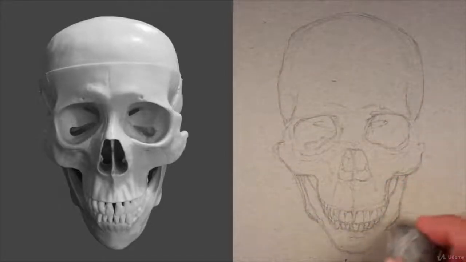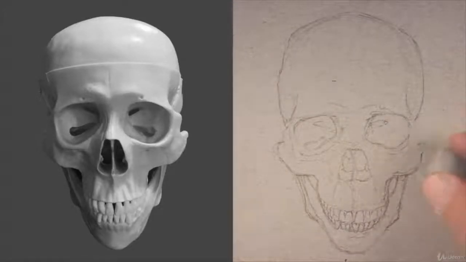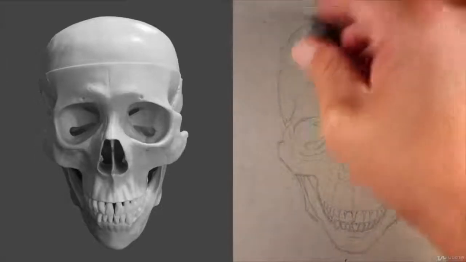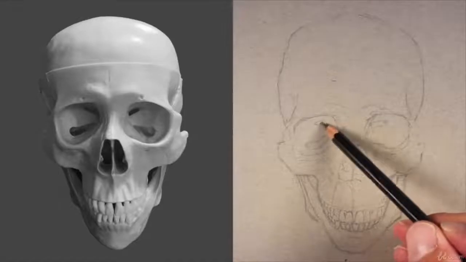And now that our contour lines are in place, we can go back with a kneaded eraser and clean up any stray marks. Now we're ready to start adding the value.